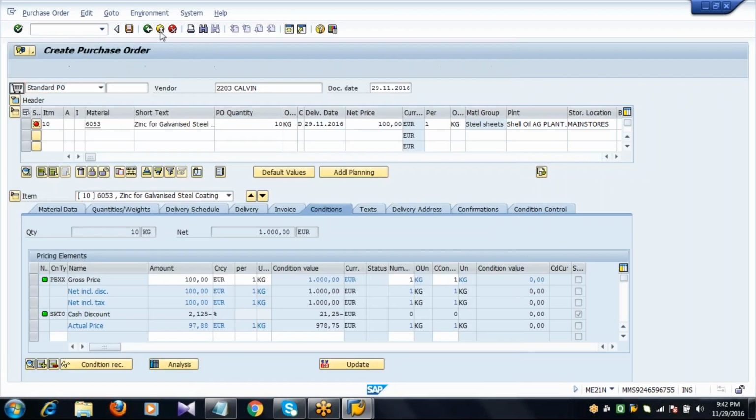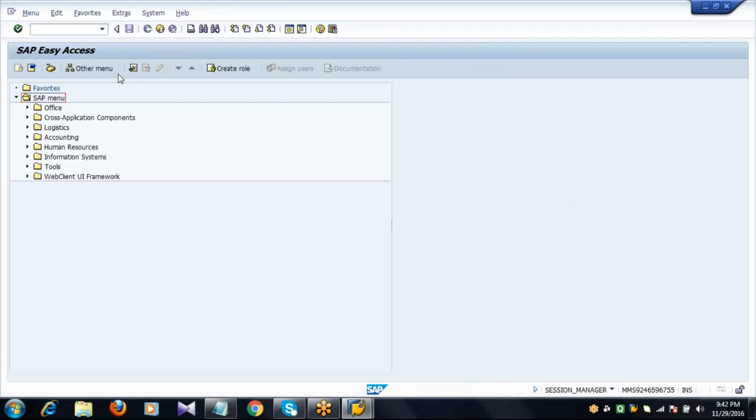Because we have activated the indicator source list for the material, but from which supplier you want to purchase it, we have not mentioned. We have just activated the indicator. So what is the concept of source list? Fixing the vendor to purchase the material. We have not fixed the vendor. We are trying to create a purchase order to any vendor, A, B, C, etc., and the system is not allowing it because you have not created the source list.